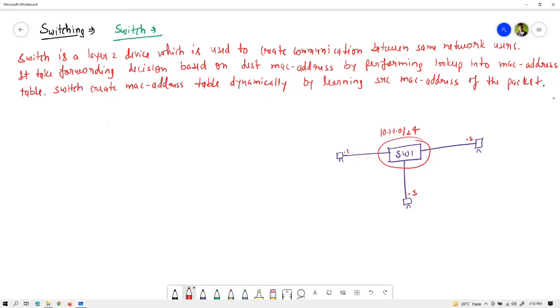Okay. So the switch will take forwarding decisions based on the MAC address table. The switch creates the MAC address table dynamically by learning the source MAC address of the endpoint from the packet.